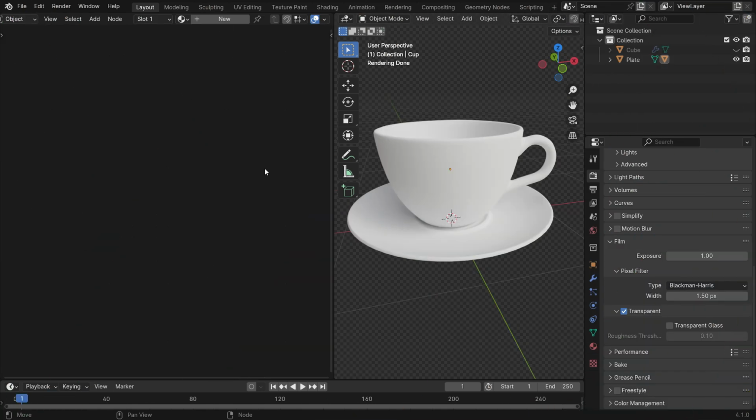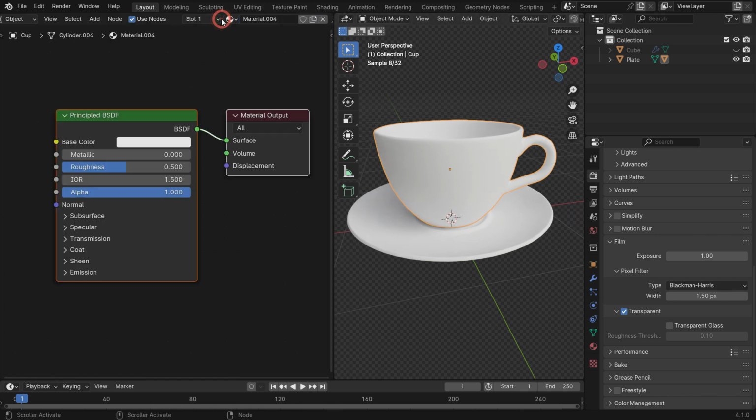Let's import a cup model into Blender. Select the cup and add a new material. Rename the material as glass. Open up the transmission panel.